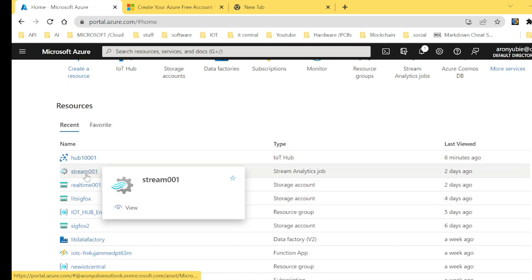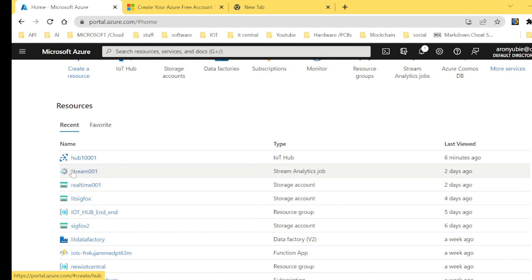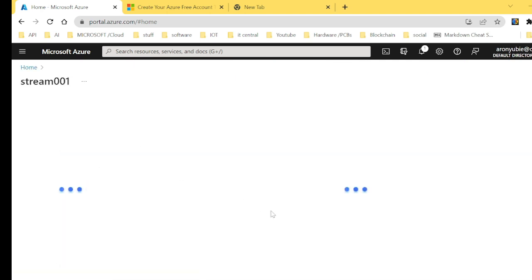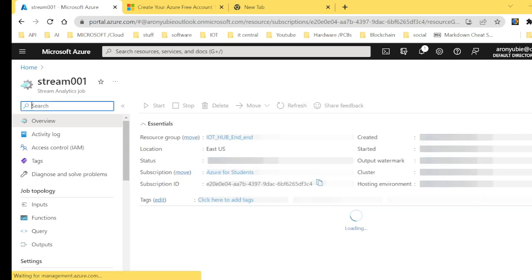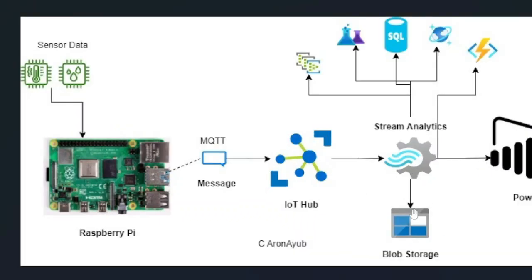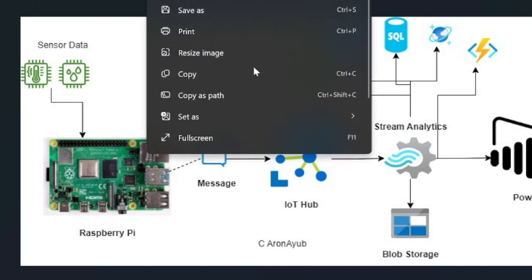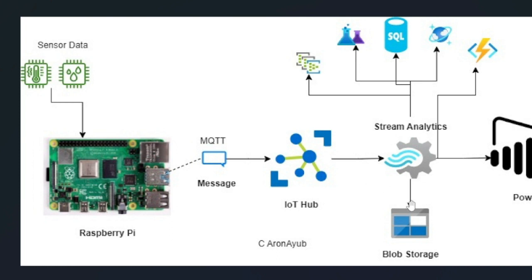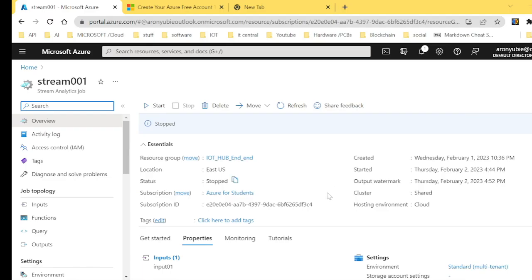Remember, we created a Stream Analytics. So the next thing you do is click on Stream Analytics. After clicking on Stream Analytics, we want to configure an input and an output to our Stream Analytics. In the Stream Analytics job, you notice there are two things: an input and an output. Our input will be coming from IoT Hub, and our output will be a storage container. For this case, we are going to use blob storage.